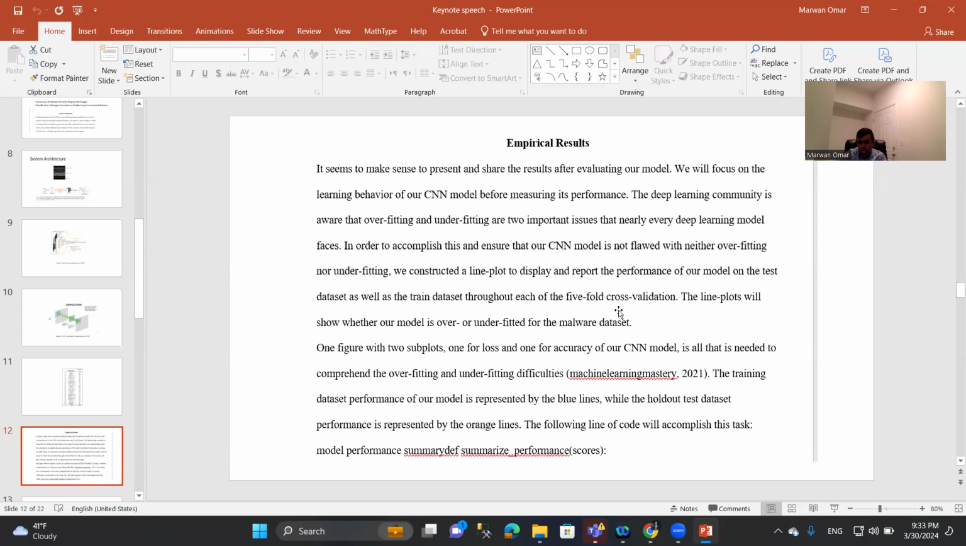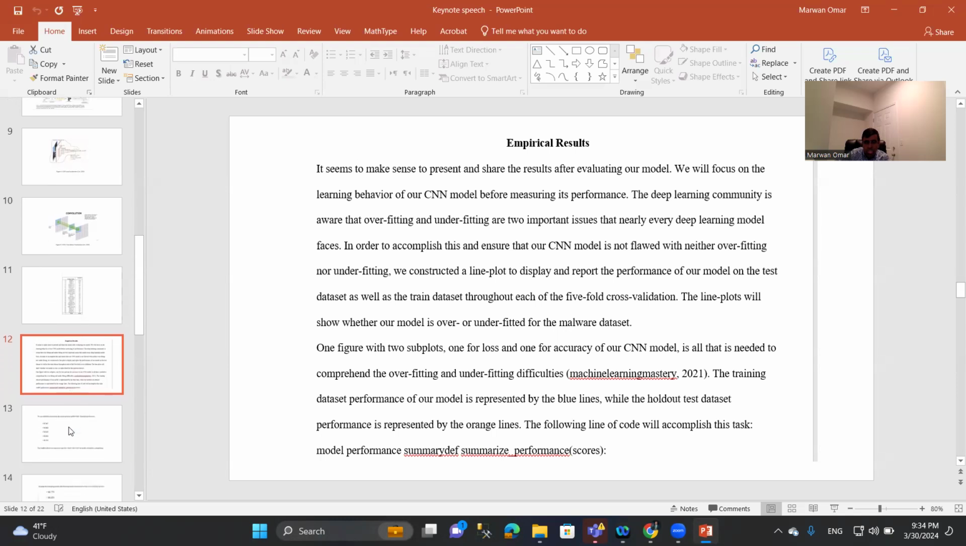One figure with two subplots, one for loss and one for accuracy of our CNN model, is all that is needed to comprehend the overfitting and underfitting difficulties. The training dataset performance of our model is represented by the blue line, while the test dataset performance is represented by the orange lines. So we have code that accomplishes this task, model performance, etc.